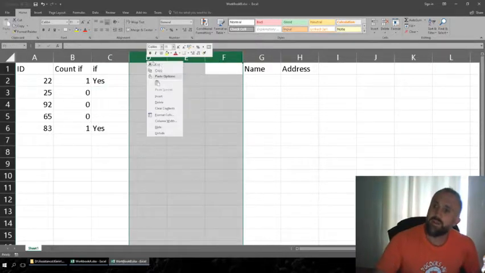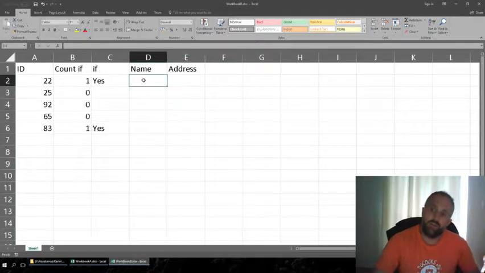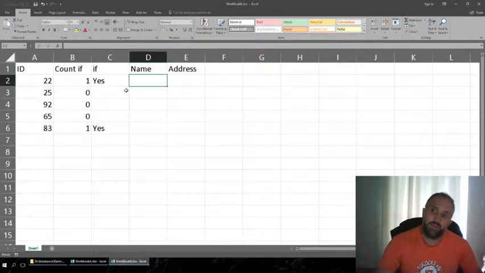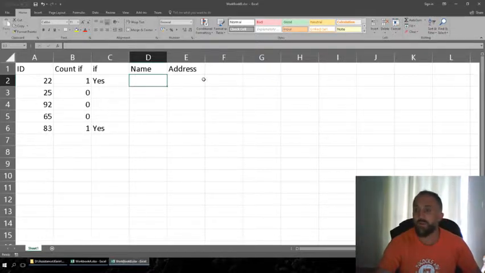Now, that's all fair and well, but now what if I want to bring through the name and the address when doing this? So now we need a VLookup. So VLookup will allow me to look for the value 22 and return something on the right of it. Now remember, it has to be on the right of it.